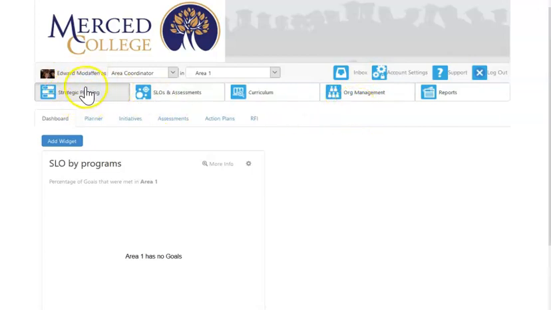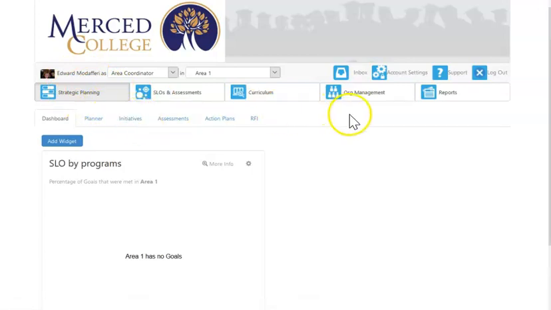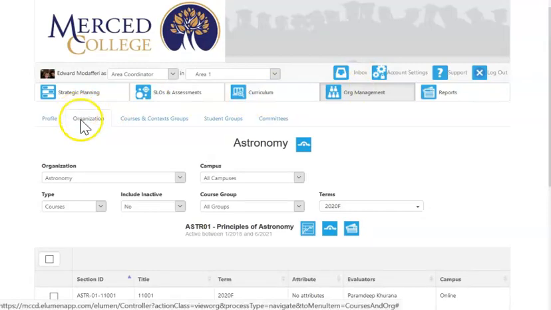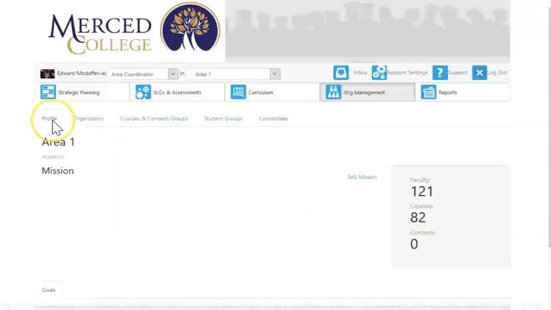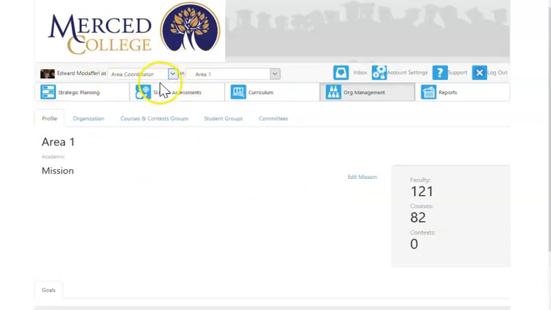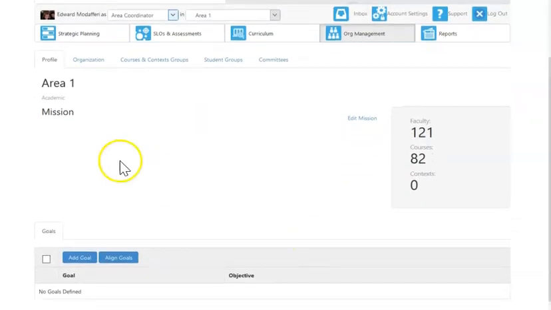It often will default to this strategic planner, where we do have our initiatives over here where we're going to be looking at the program review, but we're going to start out looking at the org management system right here. And if you click on that and then come over here to the profile, this is where, as an area coordinator, and again, you can choose your role from this drop-down list right here, you can actually come in and start to make some modifications to the area itself.